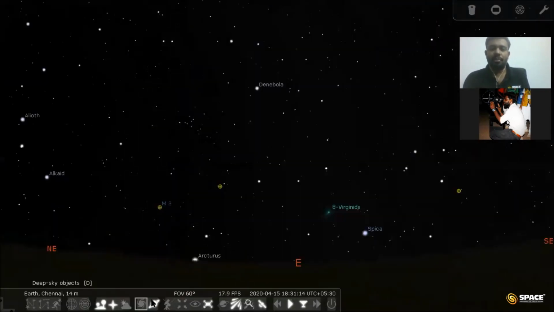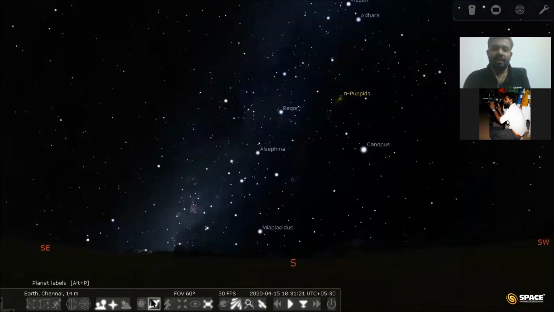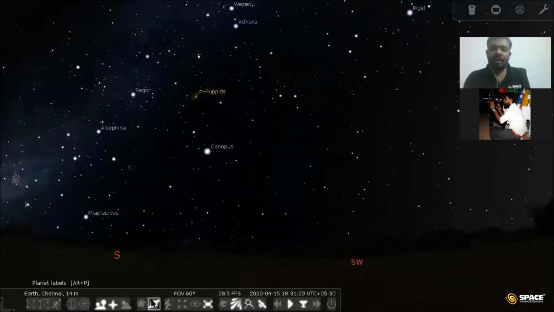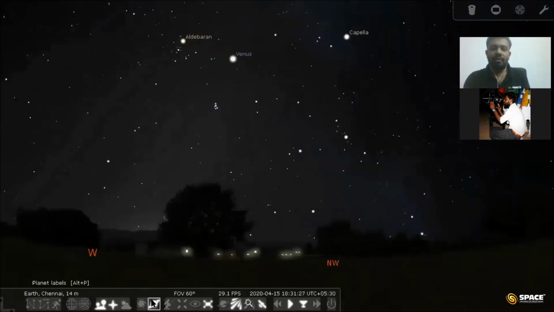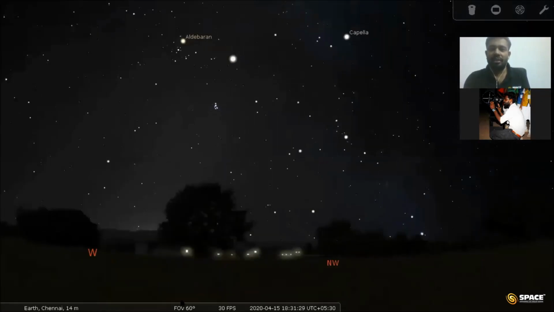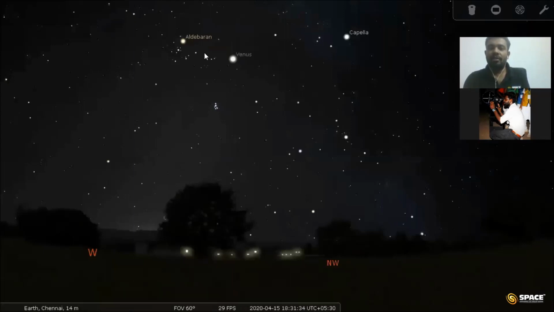And this is for planet labels. If there is any planet appearing in the sky, you can find the name of the planet here. For example, I'll show you here. In the western side, you know there is one planet today, that is Venus. Okay, so now you can see the name of the planet disappeared. When you click this, you can see the label of the planet here.